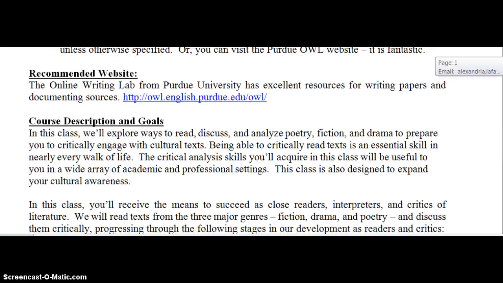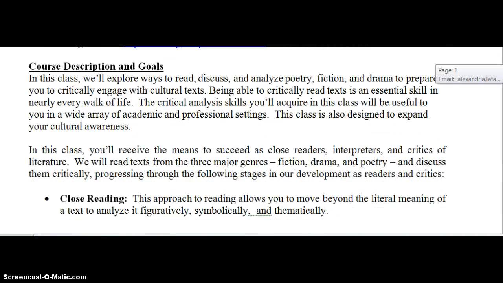Additionally, I recommended a website. And no, I'm not asking you to become invested in Fowl or to send messages via Harry Potter. I am asking you to go to the Online Writing Lab, hosted by Purdue University. It is a great resource for all things English. Check it out.